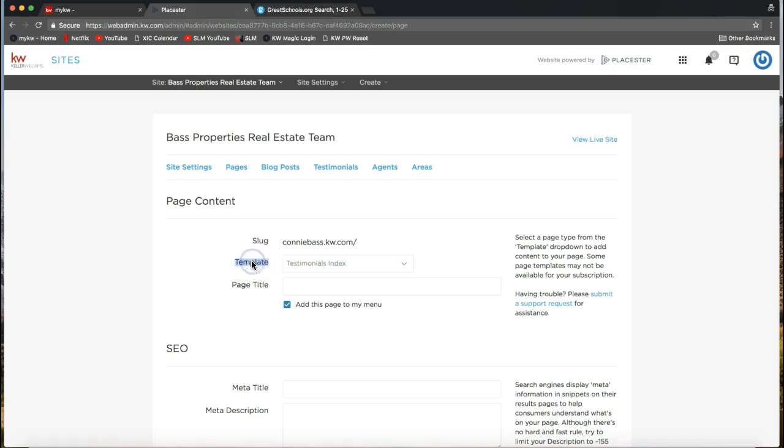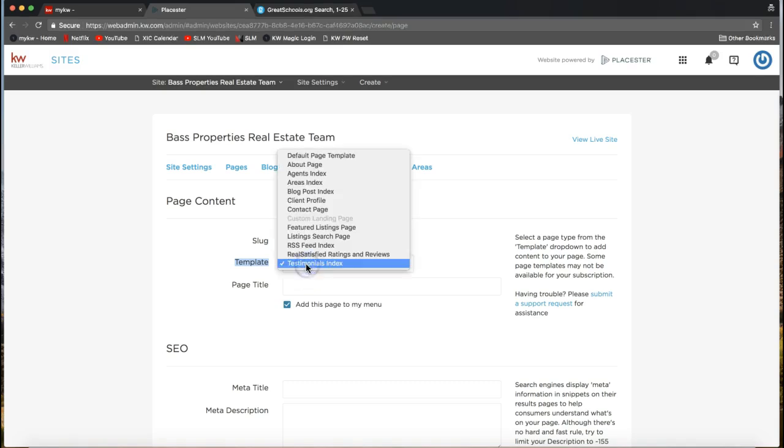So in this top section here, where it says templates, let's go ahead and change that drop down to Areas Index. Okay, it's near the top of that list, Areas Index.